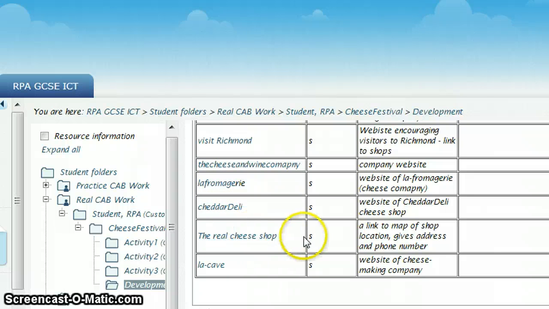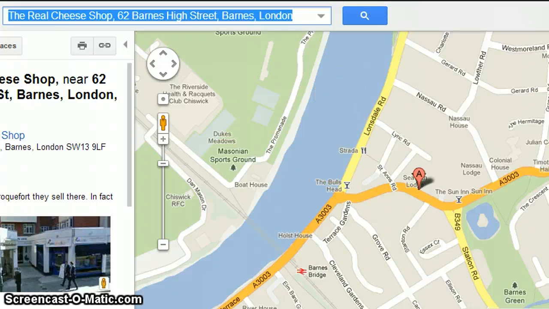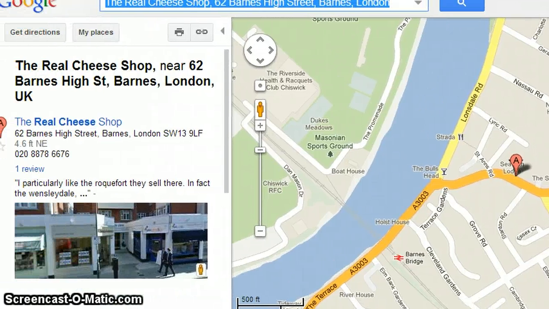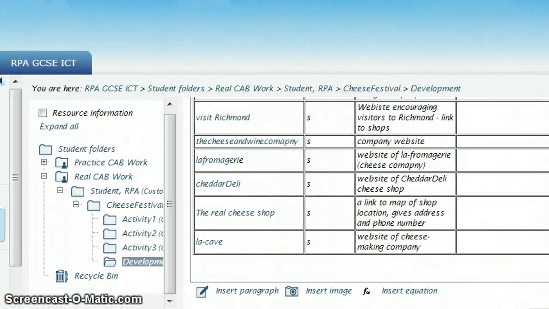This one here, the Real Cheese Shop, I got this by looking at the map. And so here it says it's just a link to a map of the shop location, but it gives the address and phone number of the shop in case I did want to use it. So let's just have a look. Remember how we talked about linking maps properly. So here it is. Here's the shop, and it opens it up, and there it gives the address and the phone number in case I need to use this address elsewhere.